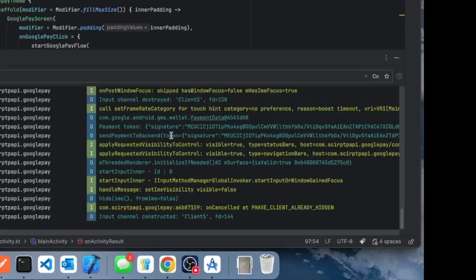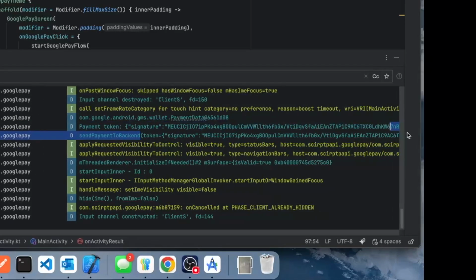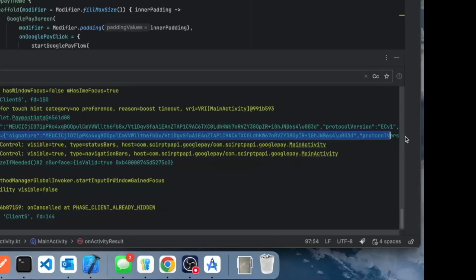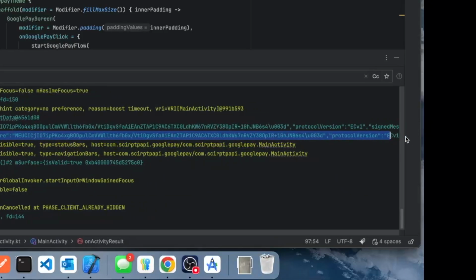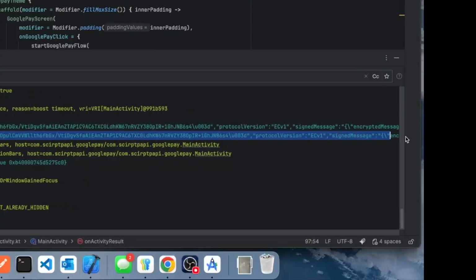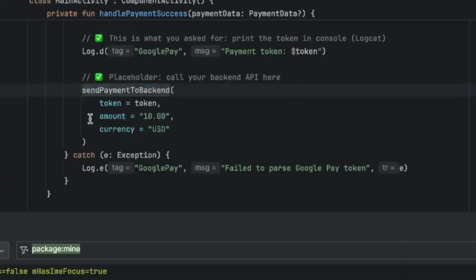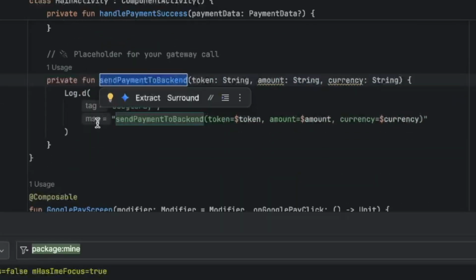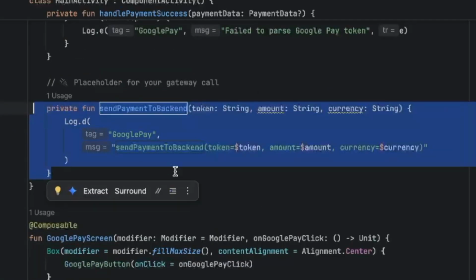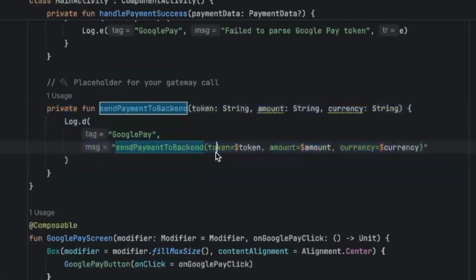If we look here at the console, we can see that our payment token has been printed out. This is what I'm going to be sending to my backend so that we can authorize the payment using Cybersource Payment Gateway. I have a placeholder method that just says send payment to backend, and all it does is log the payment data in the console. By the end of this video, we're going to replace that with an actual payment gateway authorization request and response.